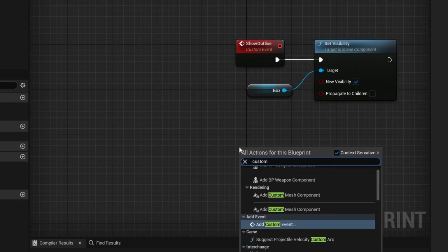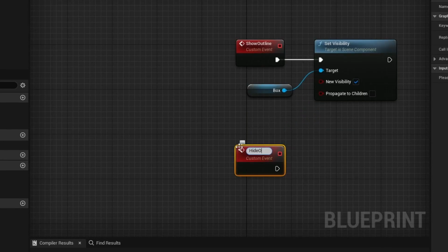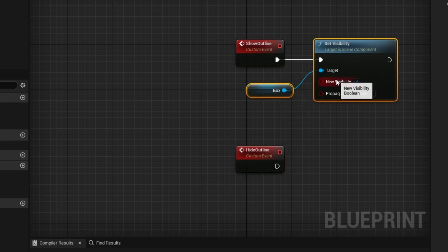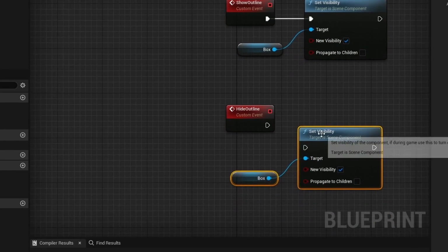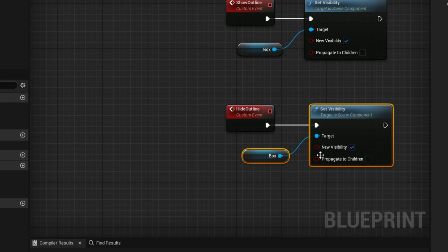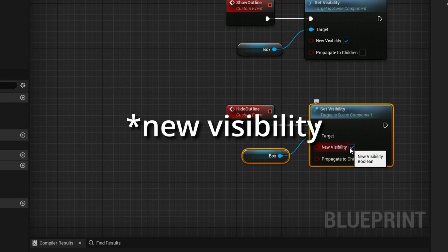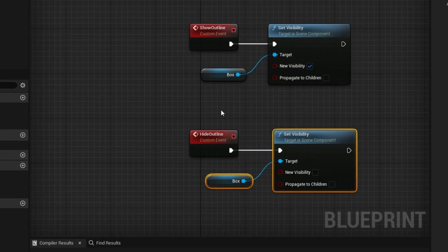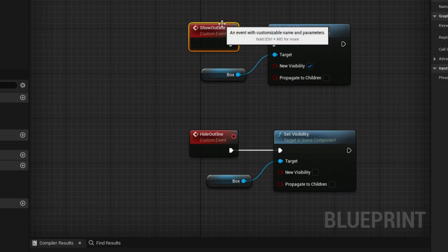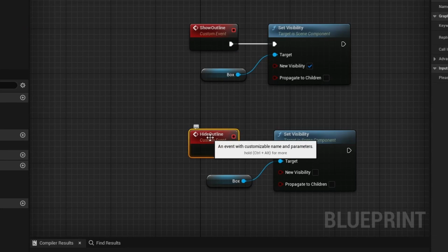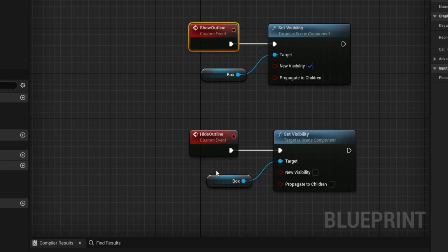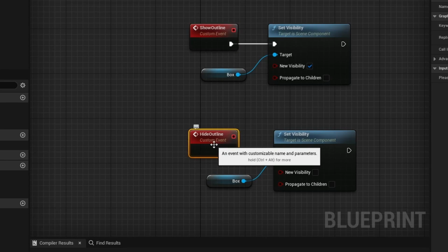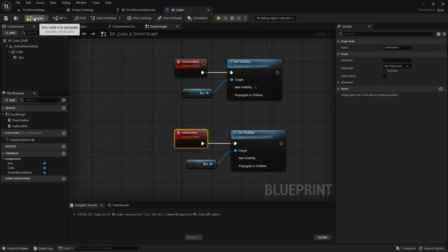Make another custom event and call it hide outline. Copy and paste these nodes over here, connect them up, and make sure that set visibility is set to false. So when we call this event, we will make the box outline visible, and when we call this one, we will hide the outline. We will call them from the first person character, depending on whether or not the cube is in front of us. Compile and save.